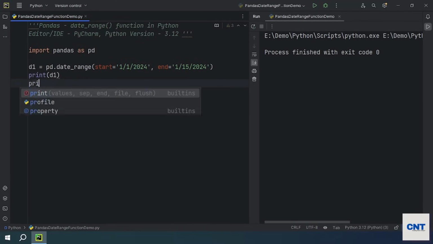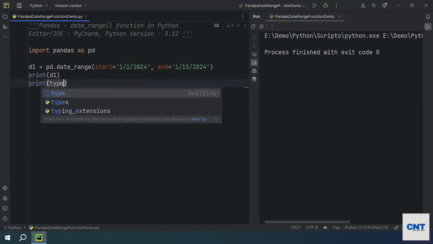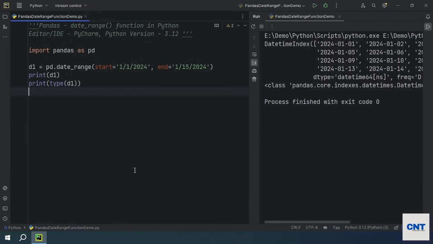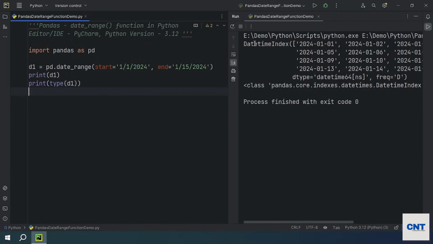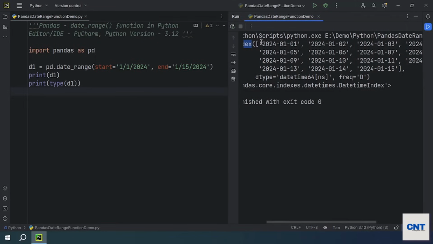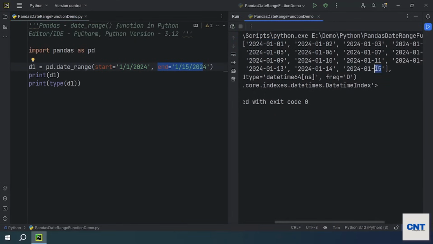So let me print the type of this d1 object. Let's run the program. You will see a DatetimeIndex object containing a date range from this date to this date. It starts on 1st January of 2024 and ends on 15th of January. So we are getting this range of dates with the help of the date_range function, and it's a type of DatetimeIndex.